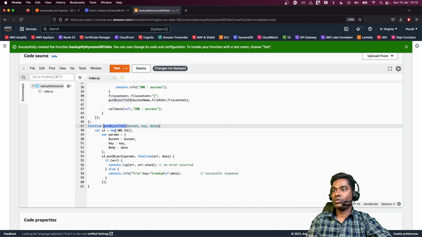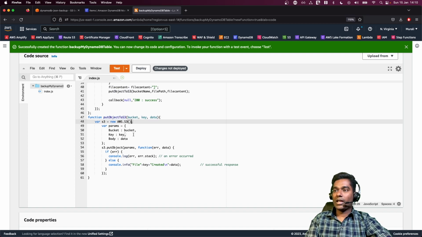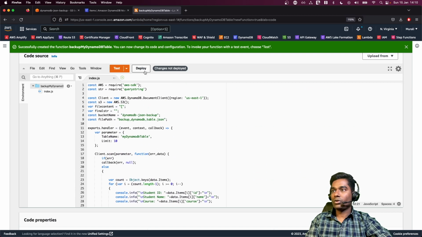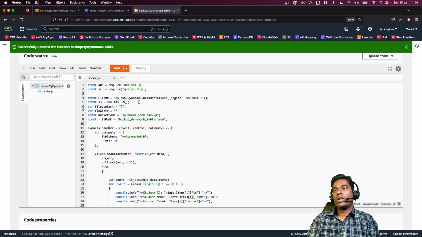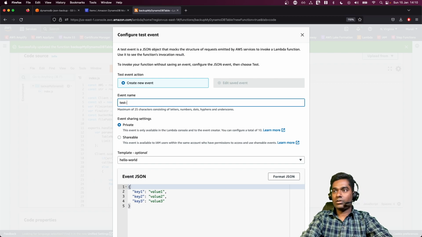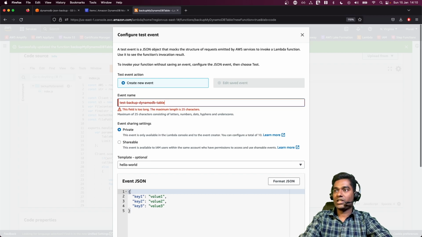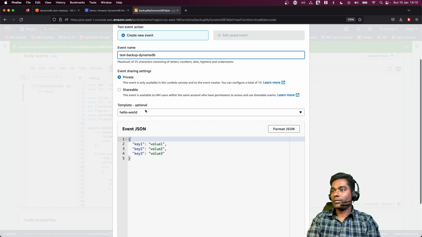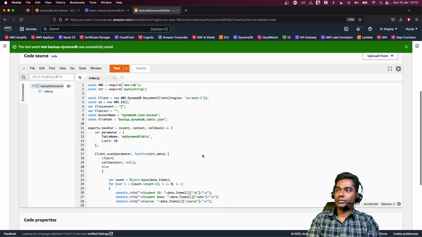This is the function where you create an S3 object, and then we give a bucket name, a key, and the data that you want to store in your S3 bucket. Once you're happy with this, go ahead and click on deploy. Once you deploy your code, click on the arrow below, and from the test menu, configure the test event. Maybe just put test backup DynamoDB like so, and then click on save.